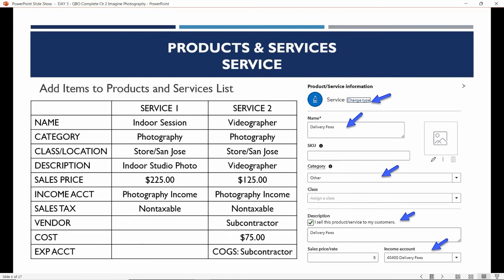Let's create a service item first, okay? We're going to go ahead and create our indoor photo session. Again, how we go: category, if you have categories on, it's for photography. And we'll talk about what classes are. We haven't set them up yet. In this case, that's going to be one of the things we will be needing to set up.